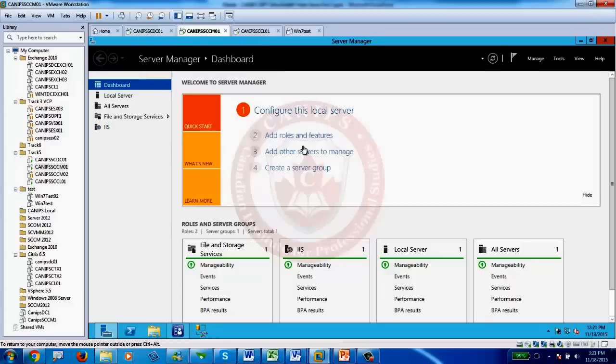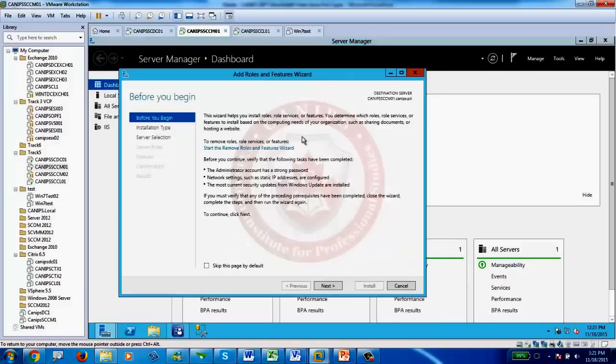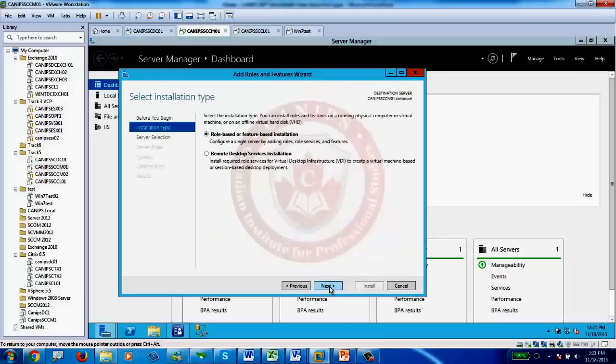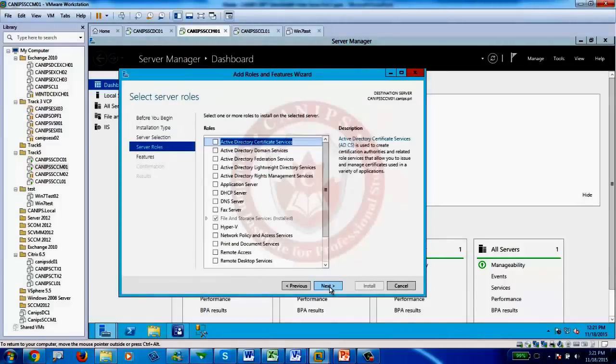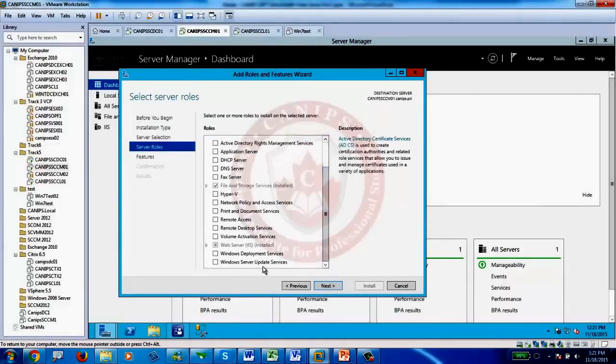So here, first of all, I'm going to install the WSUS role. This is the very first thing that you need to do. So here I'm going to go and right click at the bottom.